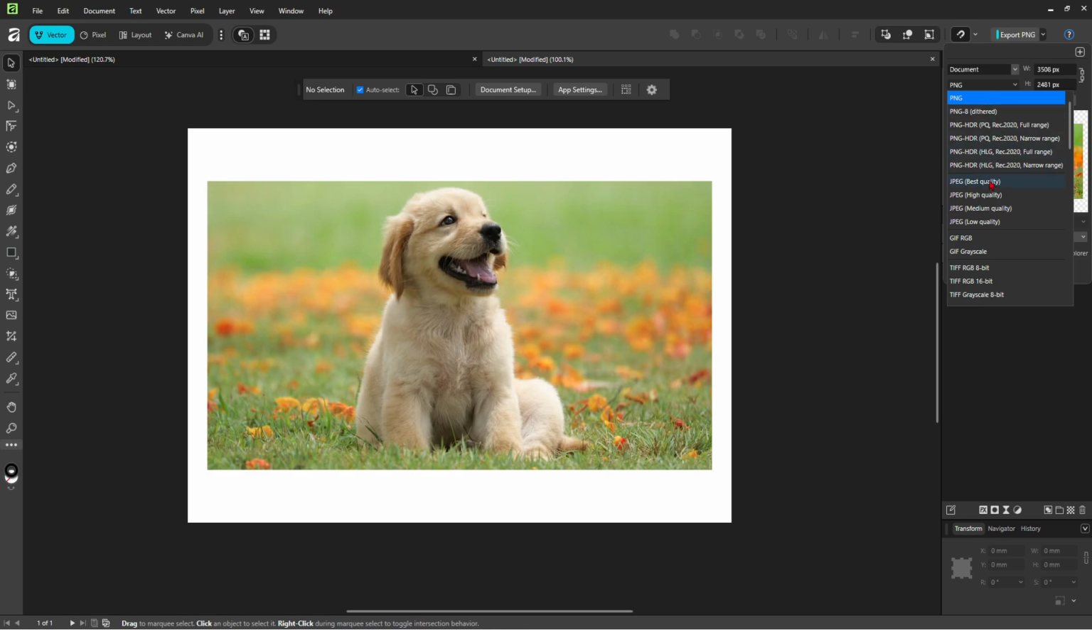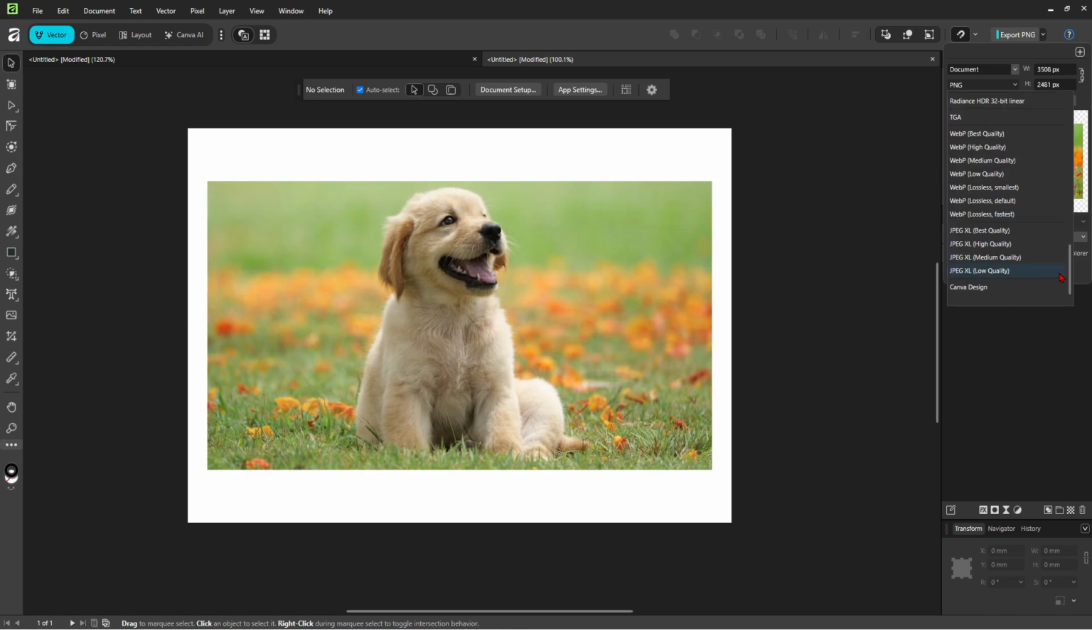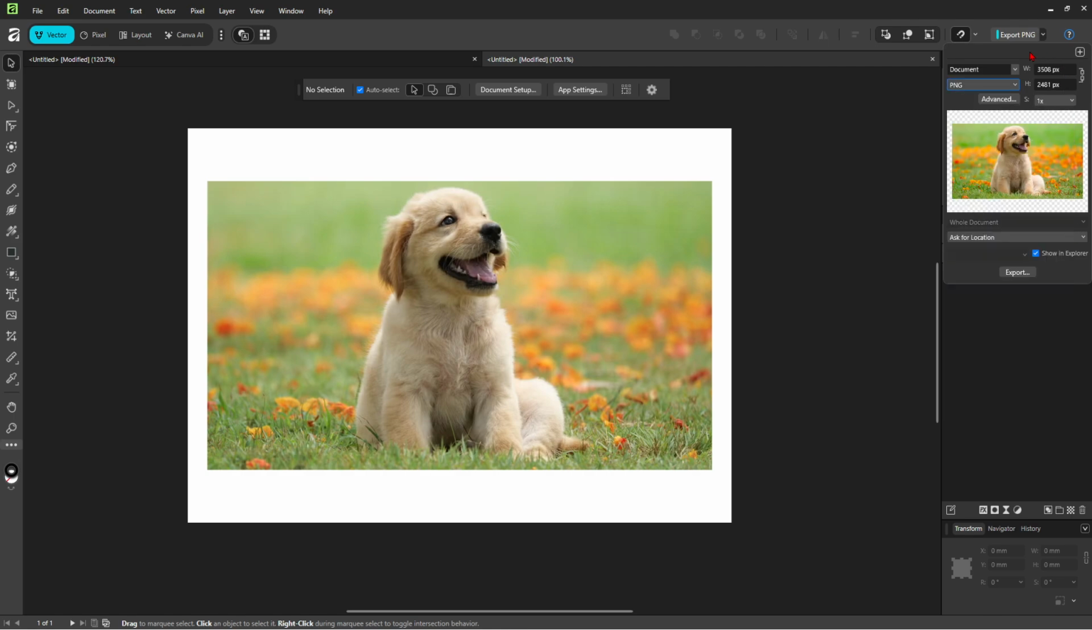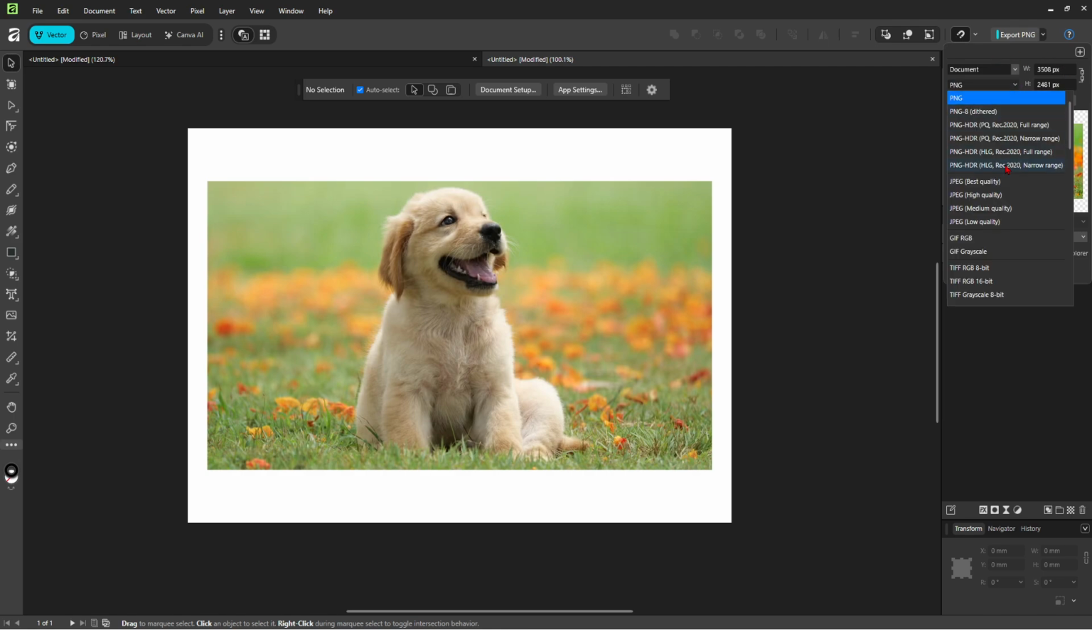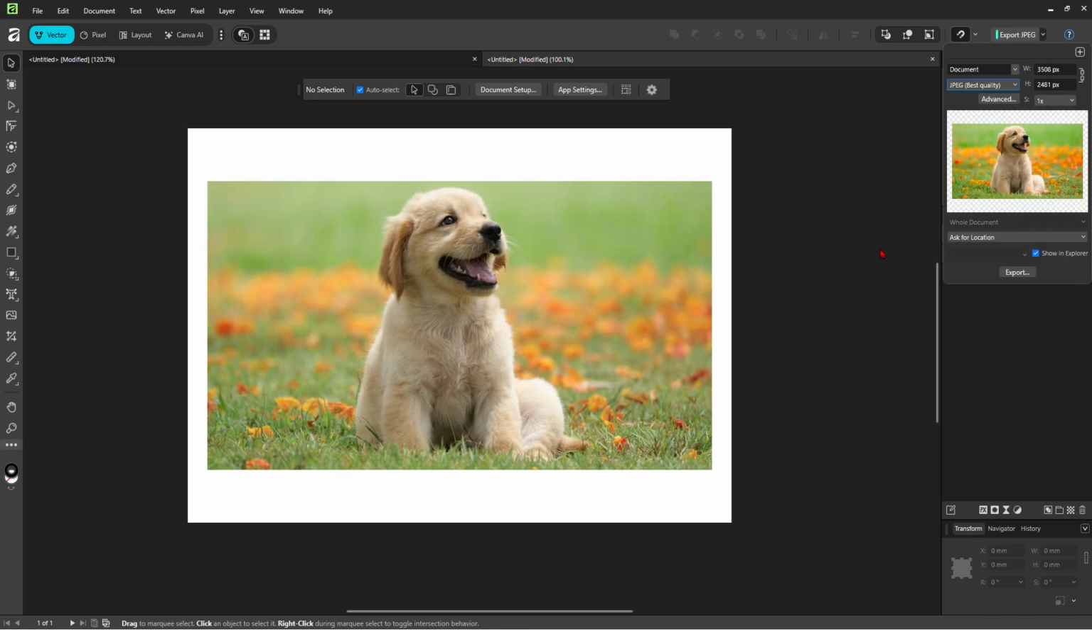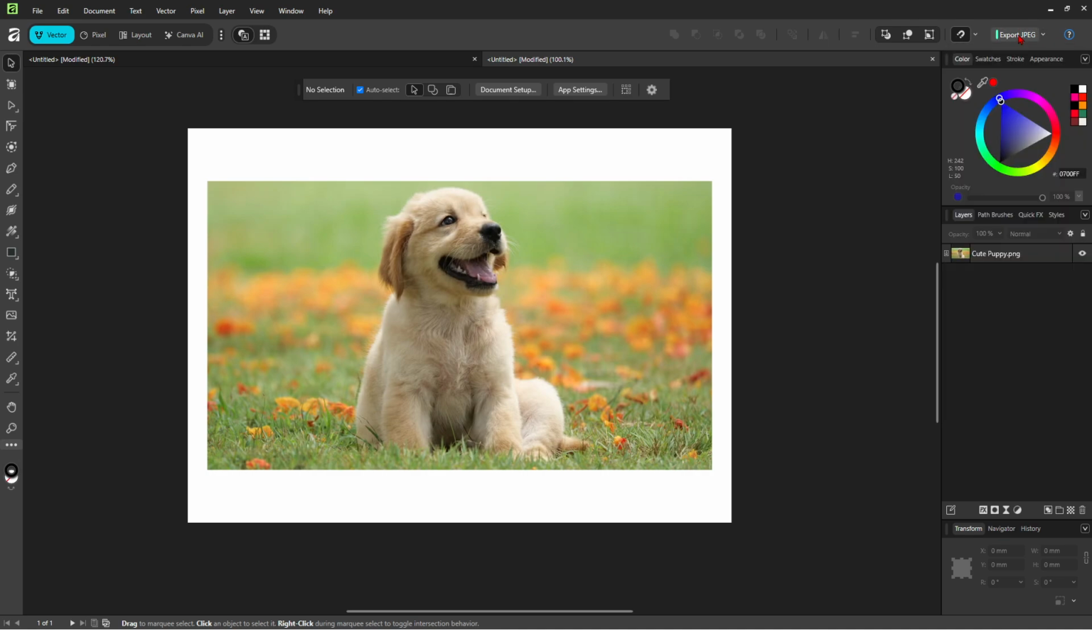We can choose from JPEG, PNG, GIF RGB, GIF grayscale. Keep scrolling down, you've got a lot of different choices for how you want to export it. But say, just for example, I want to export this to a JPEG. I'm going to click onto that and then choose the one here, best quality. And now what this is going to do is also make the background transparent, as you can see. So if I go ahead and click on export JPEG, click onto that.